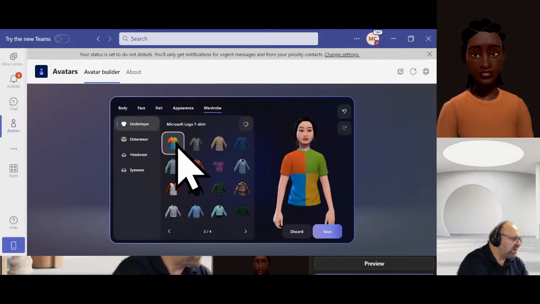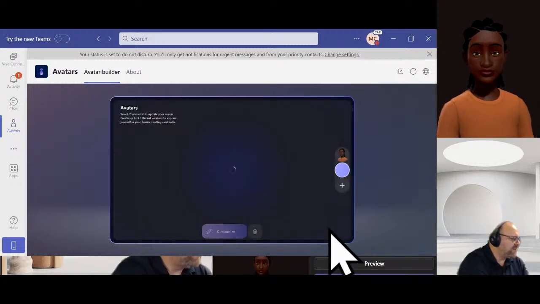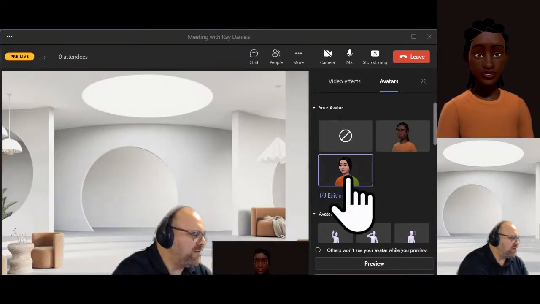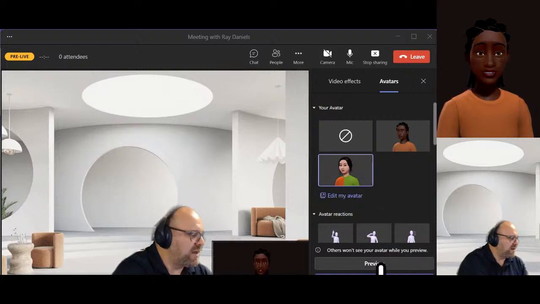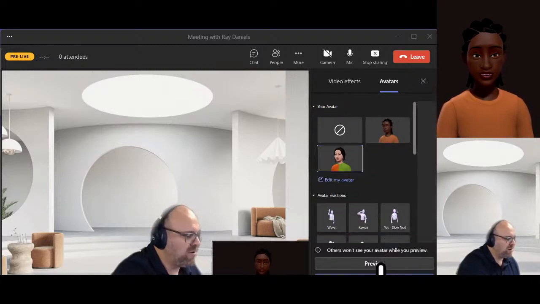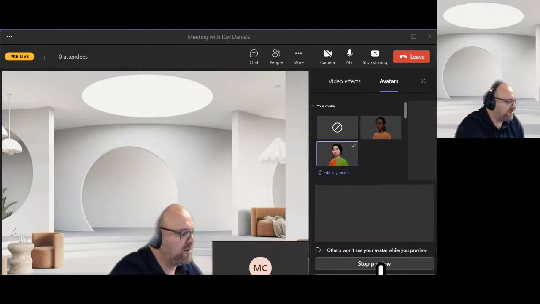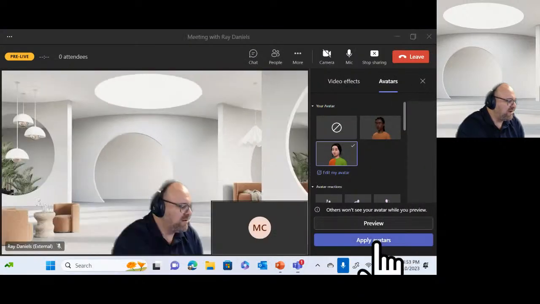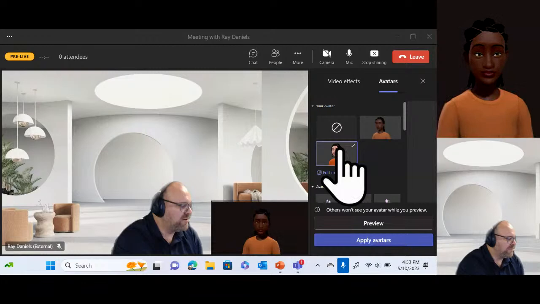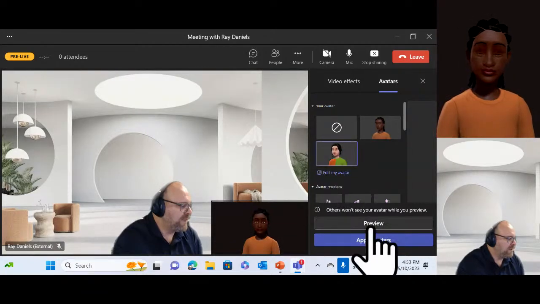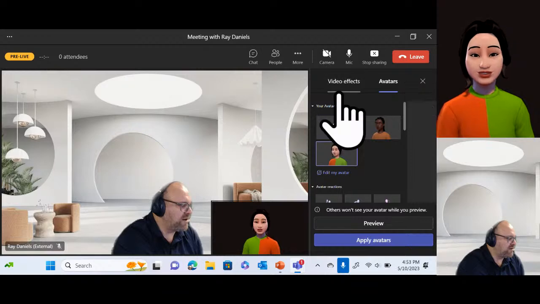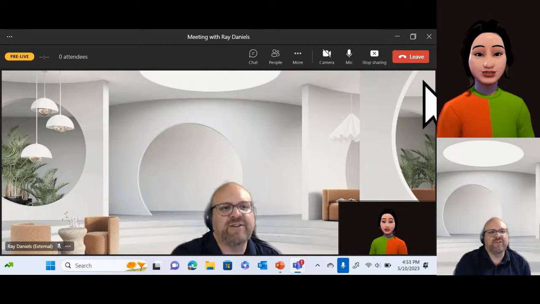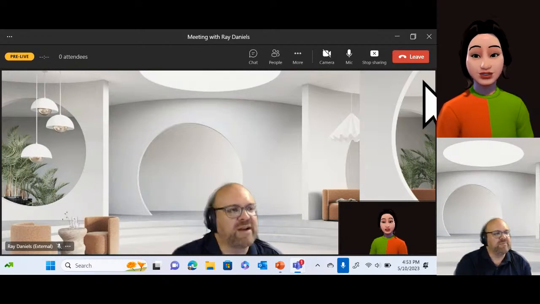Go with a striped Microsoft look there. Save that as my second avatar of choice. And then within my Teams meeting, I can just go ahead and either preview or switch my avatar here. Apply avatars. And we should get our other avatar there. And we've got it. So that's a bit about the avatars in Microsoft Teams.